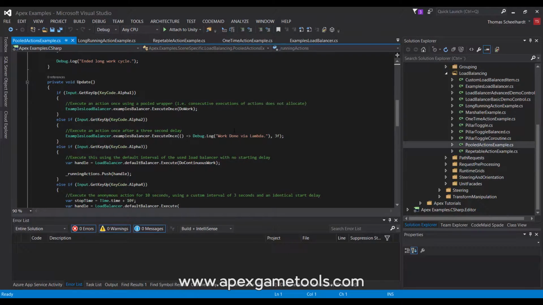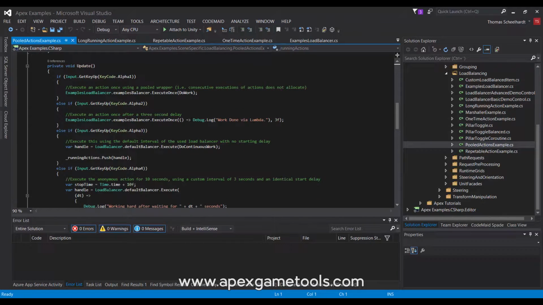Now, how do we do this? Well, we do this via some extension methods on the load balancer itself. To execute a one-time action, you simply call execute once, and then you pass in whatever action you want to execute. Obviously, you can also do that using a lambda. And you can also do so using some different overloads, which will allow you to put in some delays or some other intervals. In this case, obviously, for execute once, there are no intervals, but you can put in a custom delay.